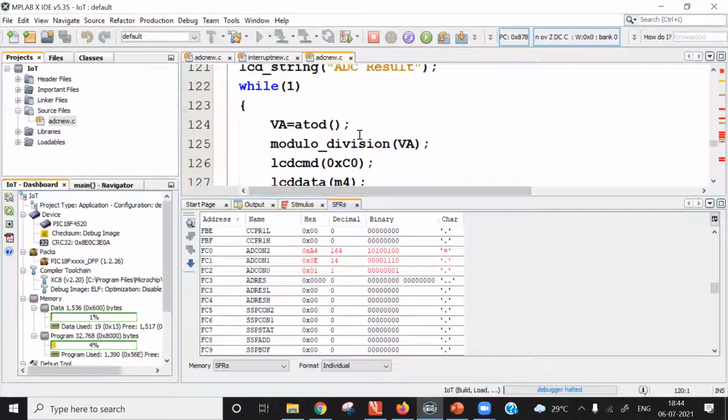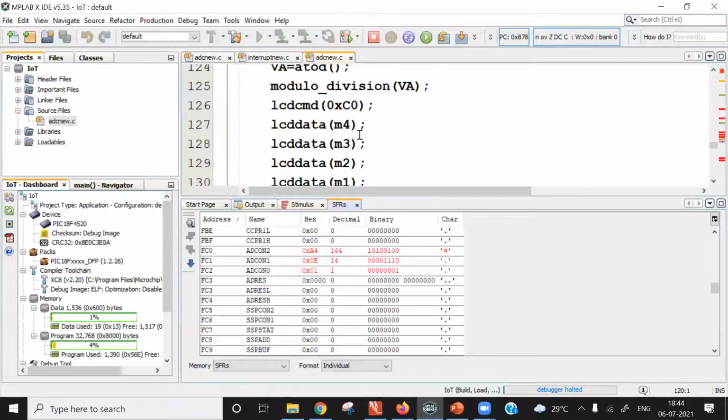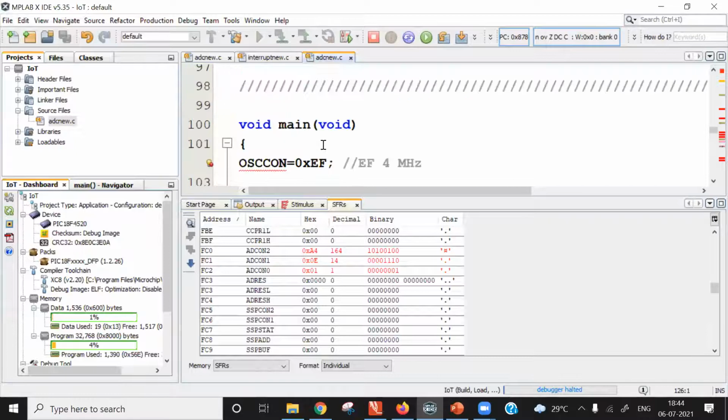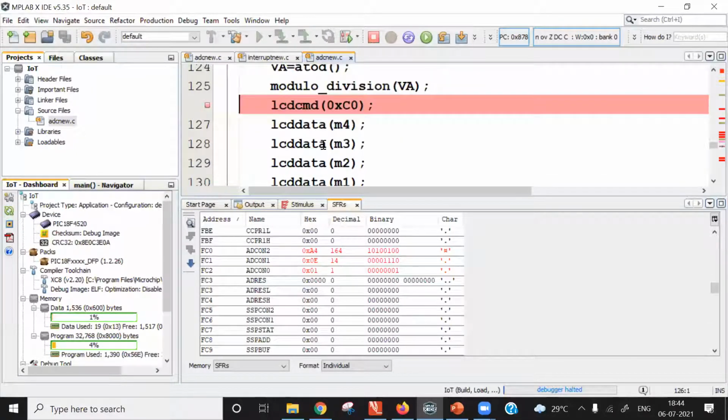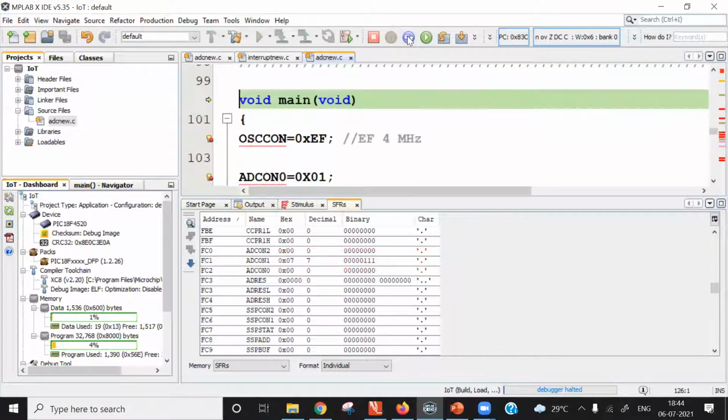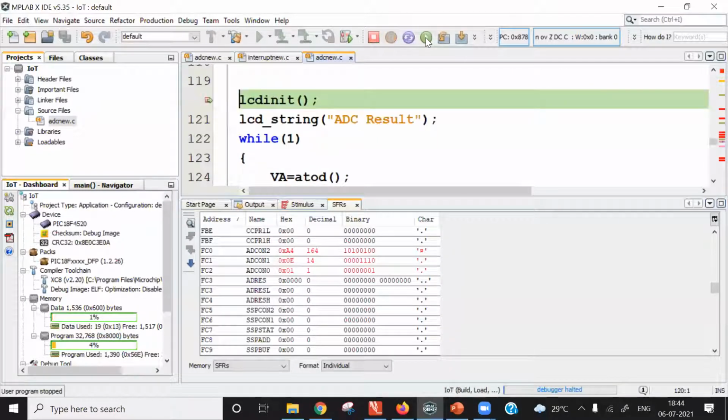Now what I will do is, I will add breakpoint somewhere here on line number 126. So our program will be executed here up to this point. Now I am resetting the program. Then I am starting the simulation, continue with this continue button. What is our result? Still it is 0. Why it is 0? Because we have not yet added stimulus voltage on the analog pin.